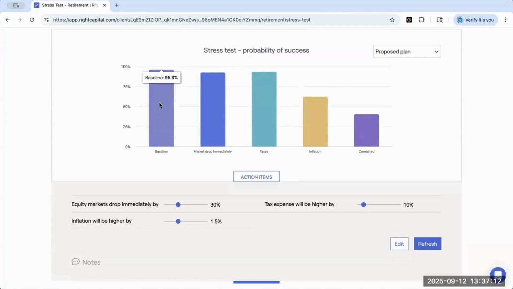We can see here that we have a baseline probability of success, so just the current plan, or in this case, sorry, we're basing it off the proposed plan, but you can base it off of the other plans. So in this case, the base proposed plan is 95.8%. And then if the equity markets drop immediately by 30%, we can see what this drops our probability of success to. We can also see taxes stay relatively high. If we were to increase our tax expense, it drops from 95 to 93. And then if inflation increases by 1.5%, it actually drops us way down to 62% probability of success.